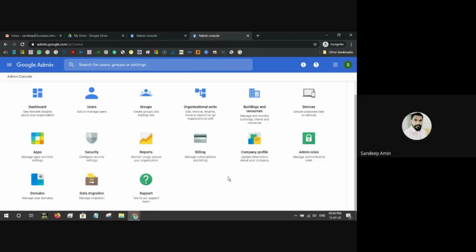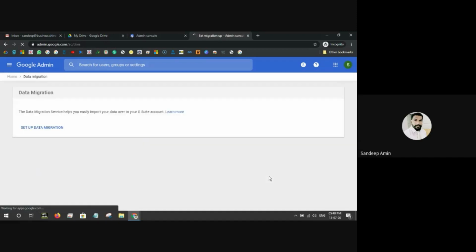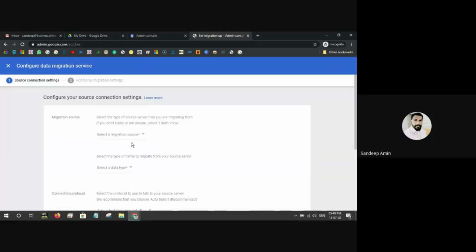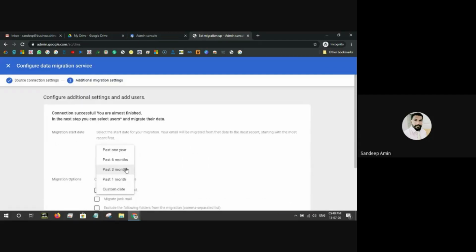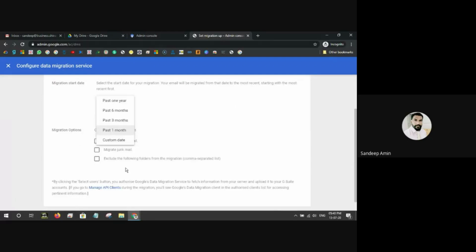If you remember, I had told you, if you want to move emails from one user's inbox to another user's inbox, for that you can take help of data migration. So in case that is required some day, come to data migration, set up data migration here, select G Suite, click on start. Now you can select from what date to what date you want those emails. That is something that you can choose. Let me suppose I want only the last 6 months of email.